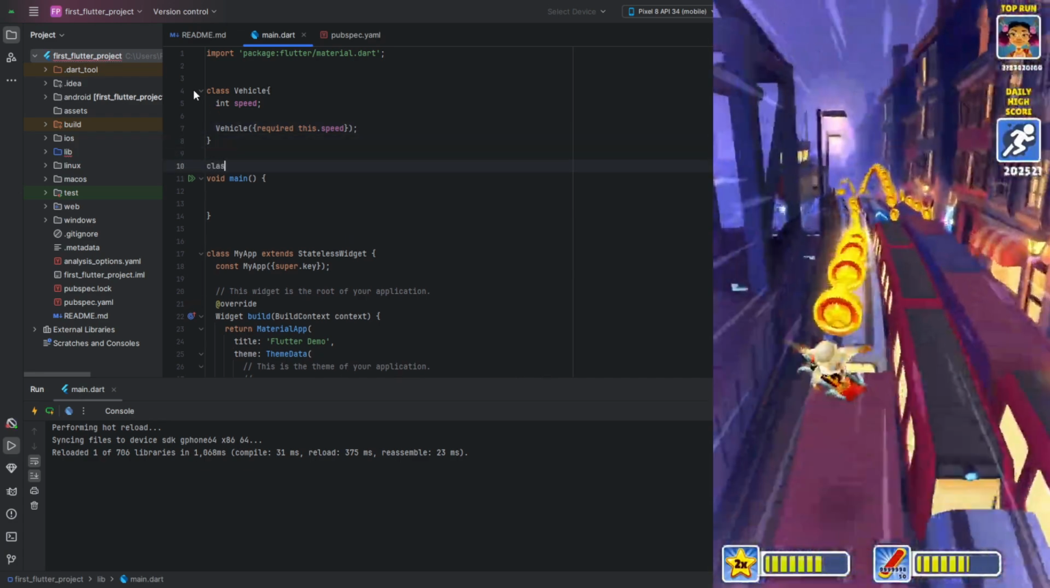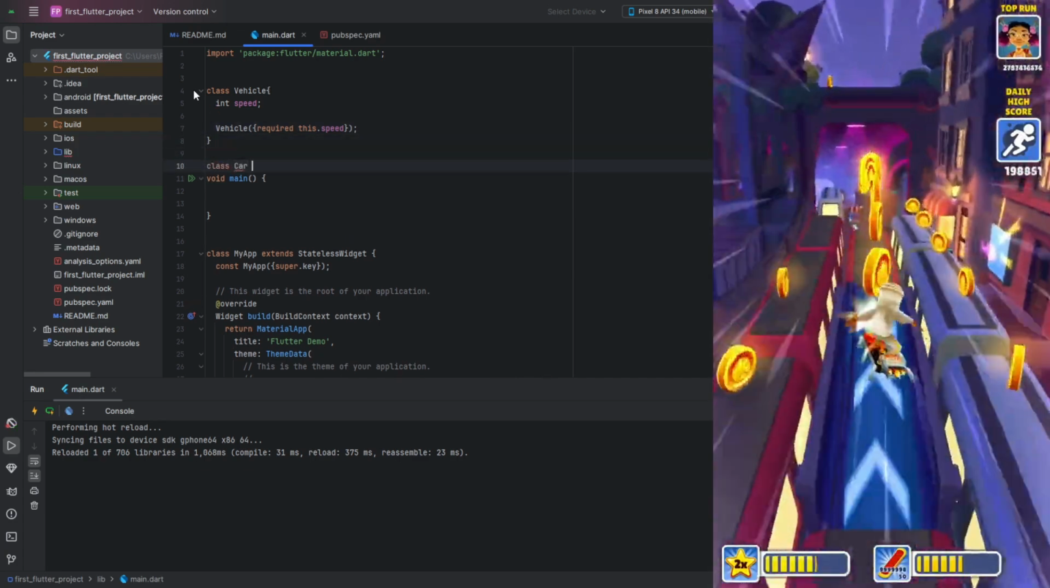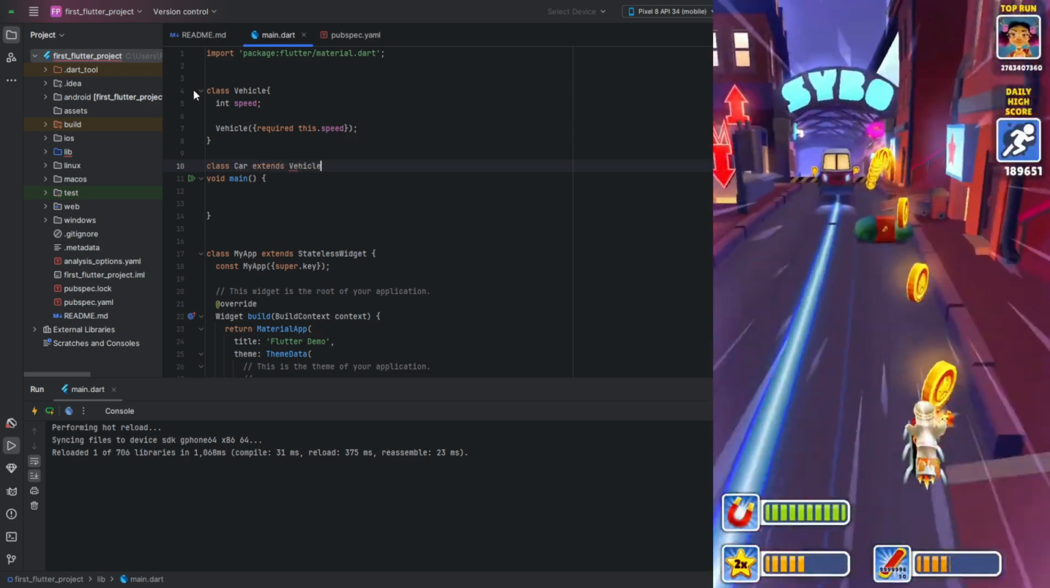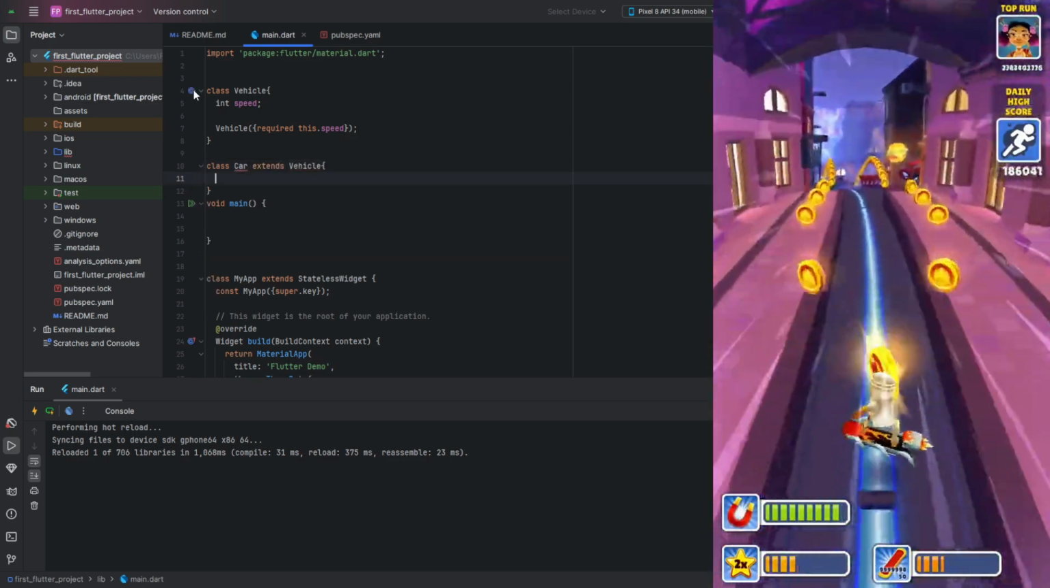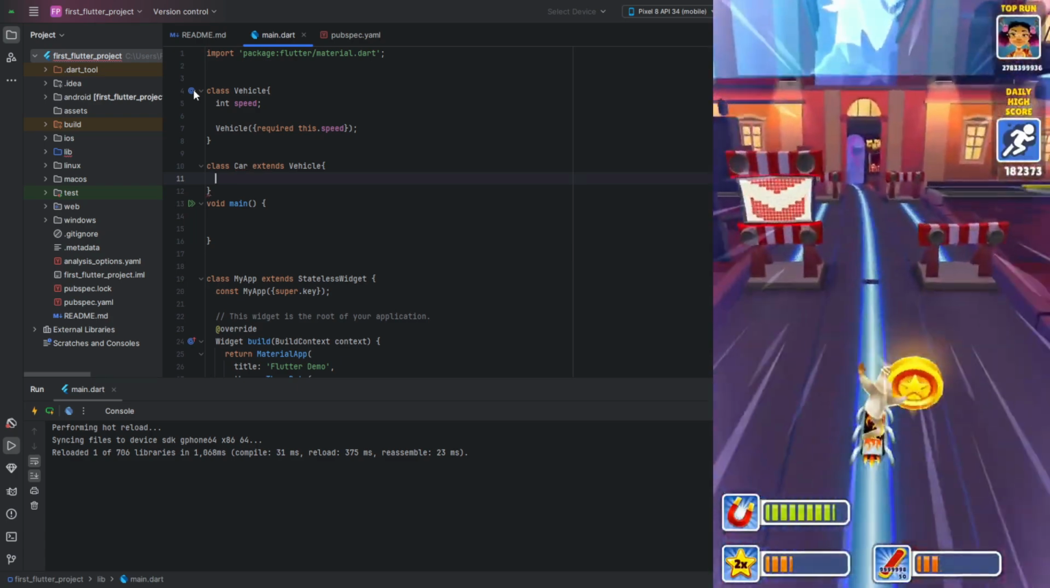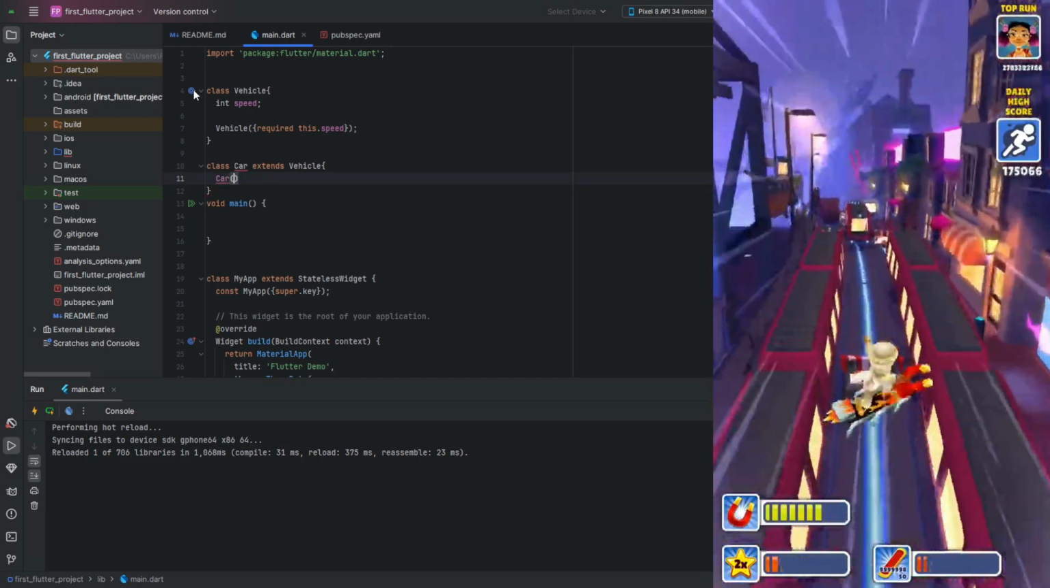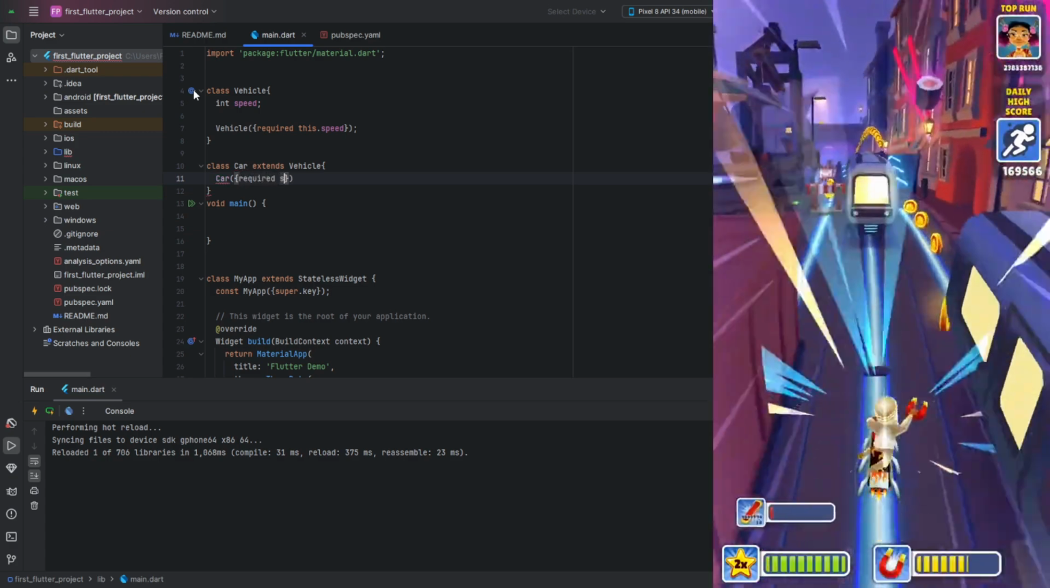Next, we'll create a car class that inherits from the vehicle class. Notice that to do this, we use the extends keyword followed by the class name we are inheriting from. This means our car class inherits all the properties and methods of the vehicle class. In this case, just the speed variable.